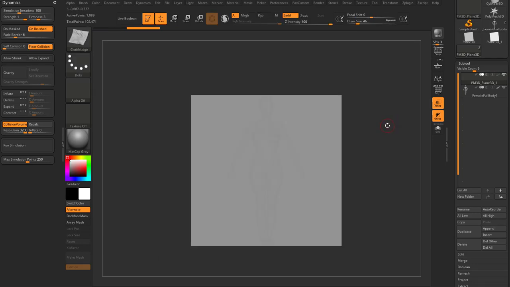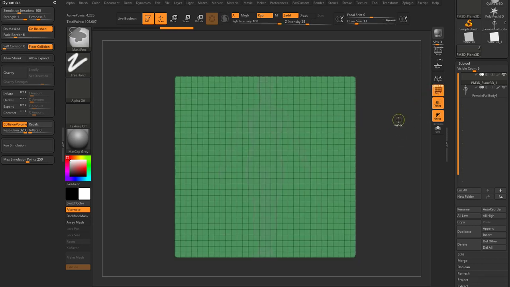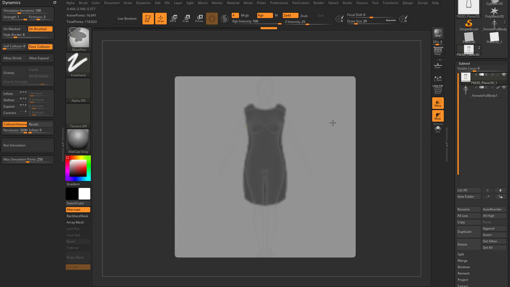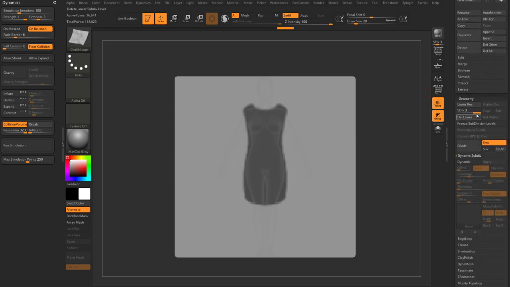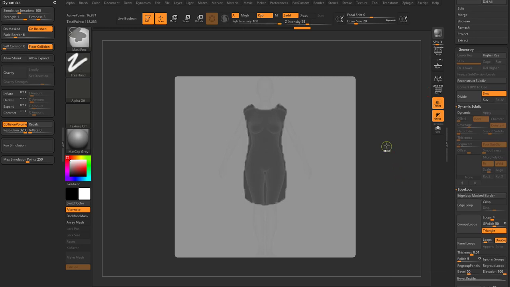So what we can do is we have a polyframe turned on. Let's go ahead and hit Control D a couple times to give us a little bit more resolution. We're going to turn on X symmetry. We can go through here and we can just start masking where we might want some clothing. If you want to give her armholes, we can just give her armholes here. We have not that much geometry, but when we go over here to geometry, delete lower, and then do an edge loop mask border.